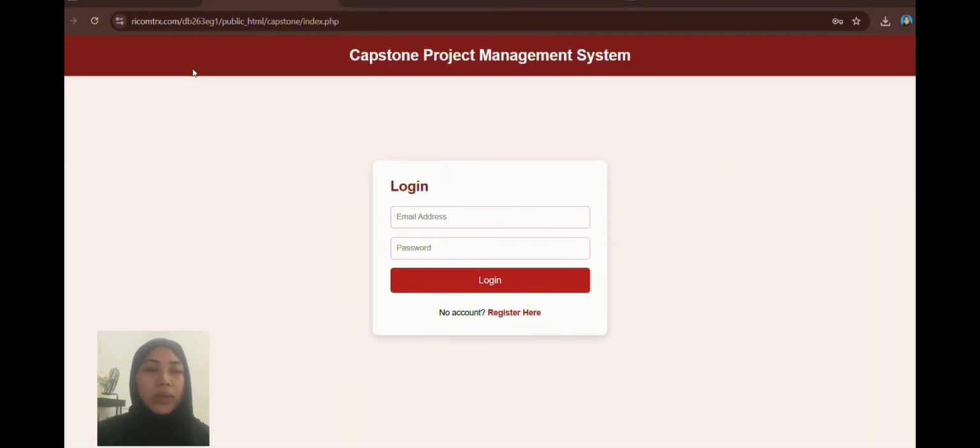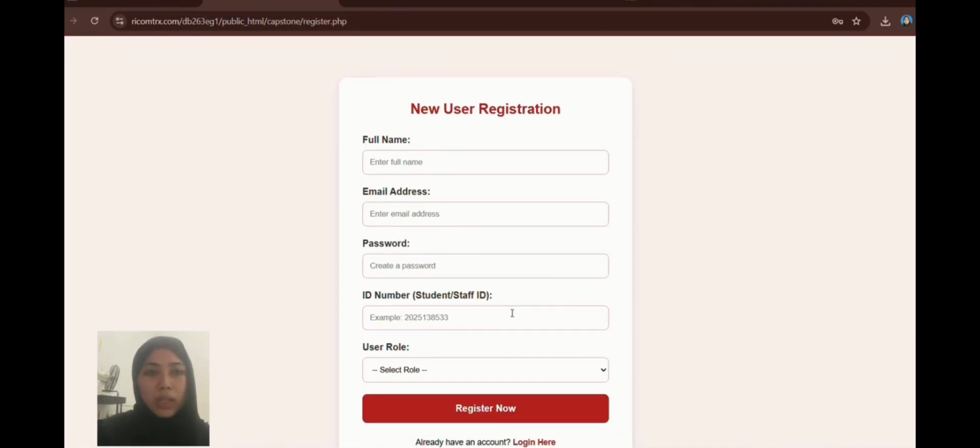So today I would like to share our Capstone management system. As you can see, we will start with the login interface. If you do not have an account yet, you must click on register to create a new one.